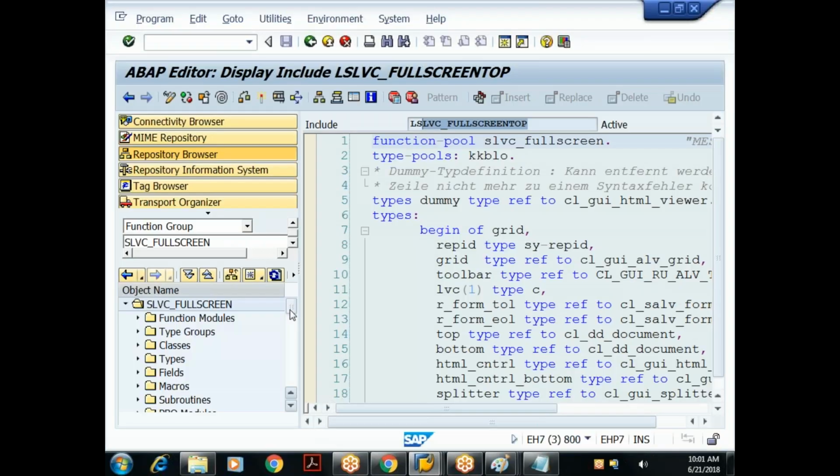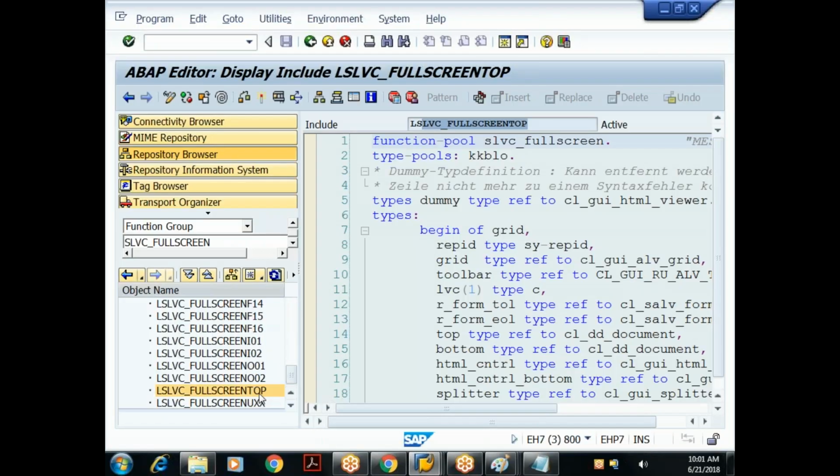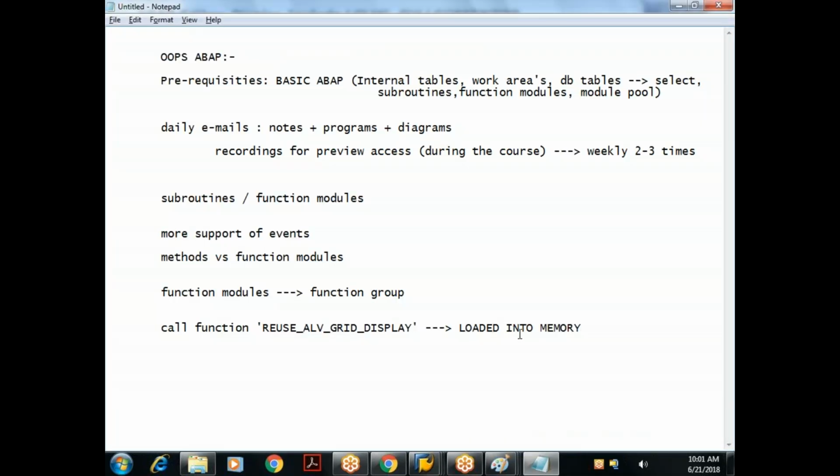Along with the variables means what? The variables you declared inside the top include program. This top include program might contain variable declarations, type declarations, work areas, internal tables. All those declarations also get loaded into memory. So what gets loaded here? Function modules plus the data declarations. Am I clear? But when I call the method, what happens? Only that method will be loaded into memory. So performance wise, this is the main reason why methods are faster than function modules.